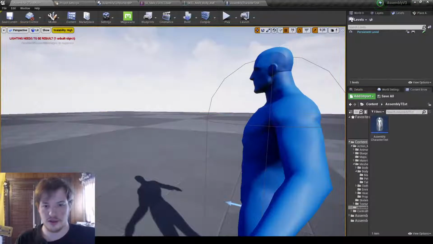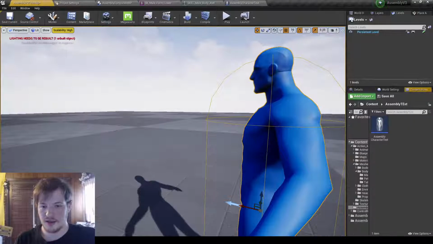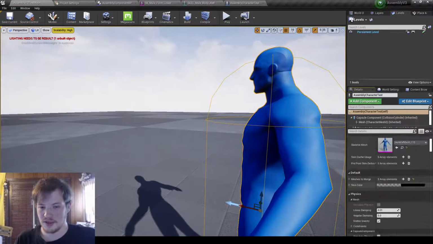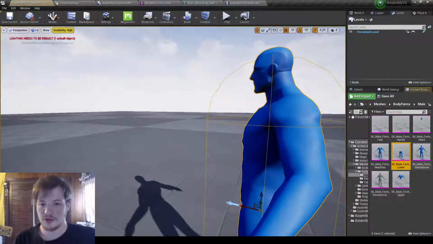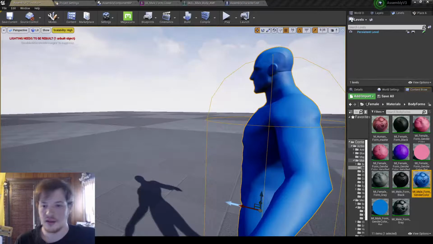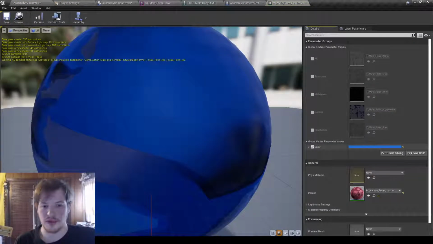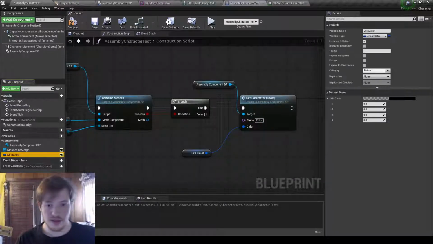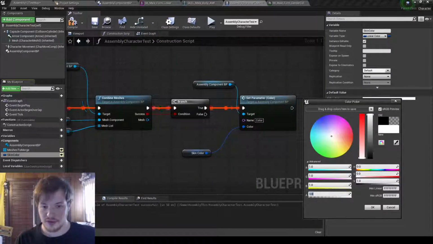Right, so what I need to do? Check this guy. Not that. Not that. Where am I? I want to check on these and see what the parameter name is. Color. Okay, color. It's pretty easy. Make a default white.